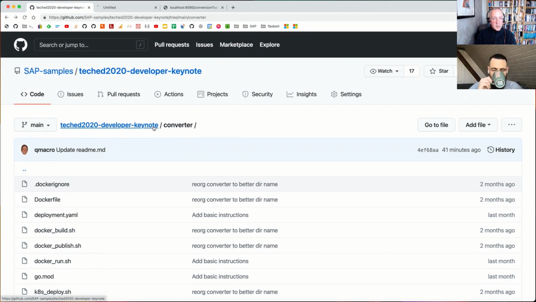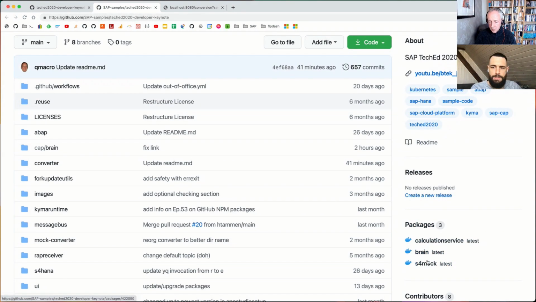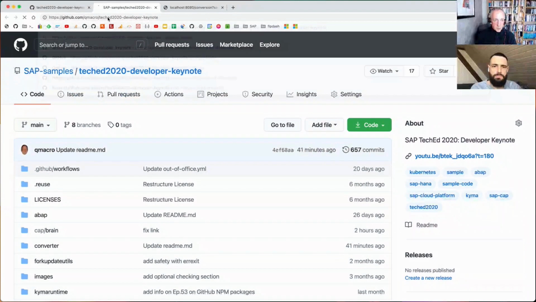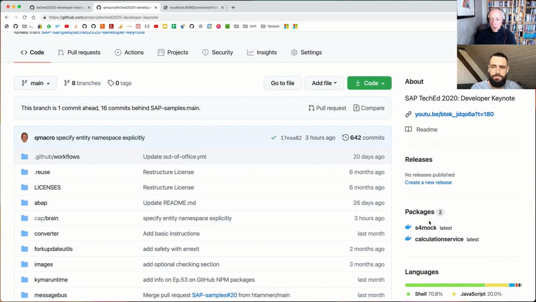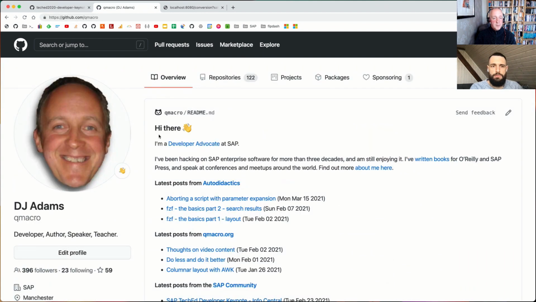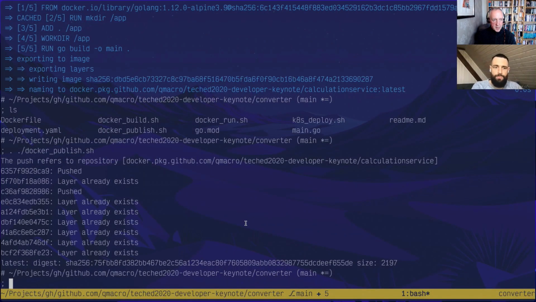Where it's going to be is not in the SAP samples org-based repo. We've got some there already, but these belong to SAP samples. If we look at mine, for example, and obviously all the viewers will look at theirs. There we go. So we had the S4 mock from a previous episode, so now we've got the calculation service as well, right? Beautiful. If we look at Q macro, oh my God, that's a big head. Packages. There it is. Calculation service published 1 minute ago. So cool. That's exactly as a result of doing that.